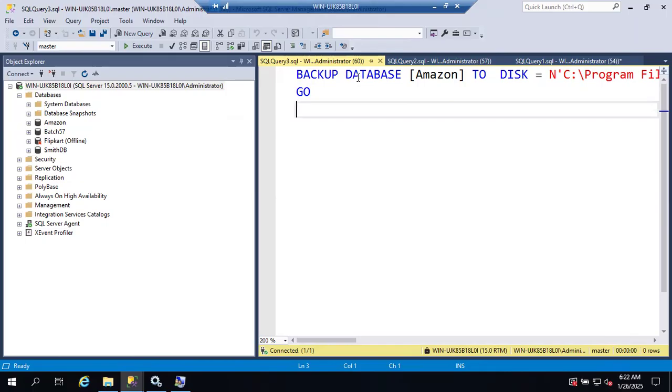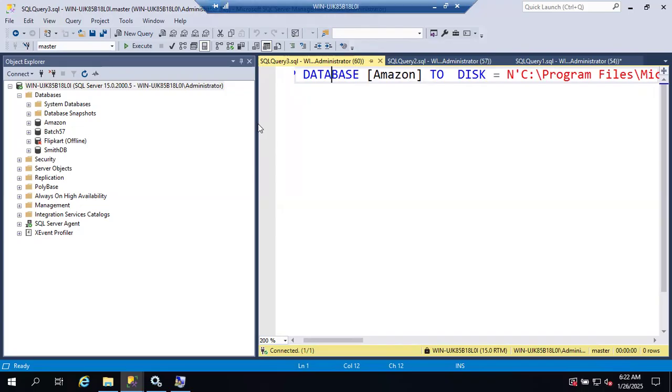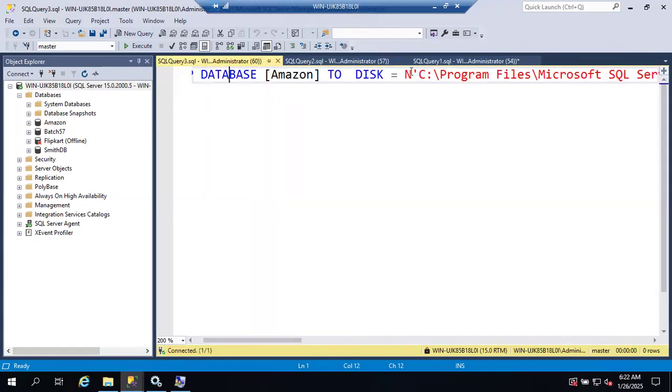This is the query actually. Backup, what are you trying to backup? I'm trying to backup a database. So backup database, which database? The database name, which is Amazon, and to where? To disk I'm taking, and what is the path? This is the path, and this is the file name, Amazon full backup.